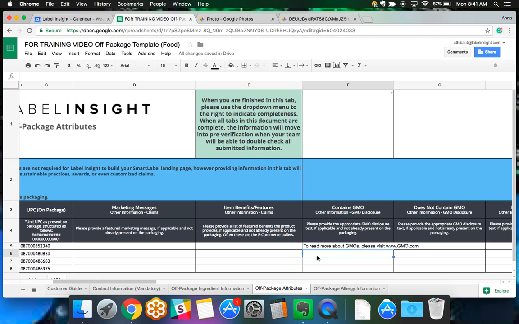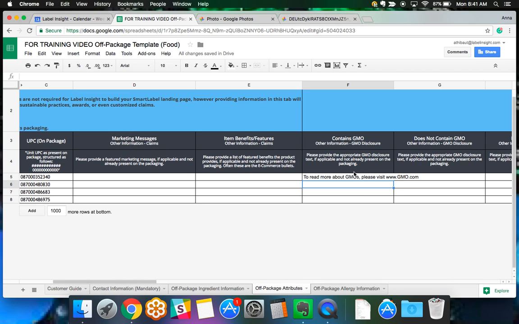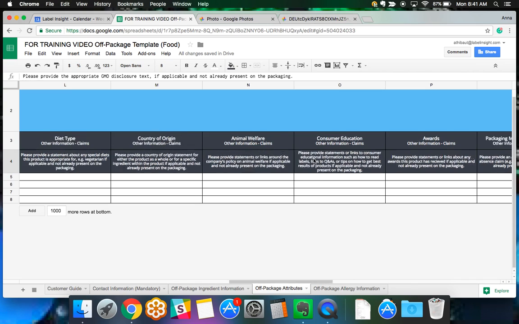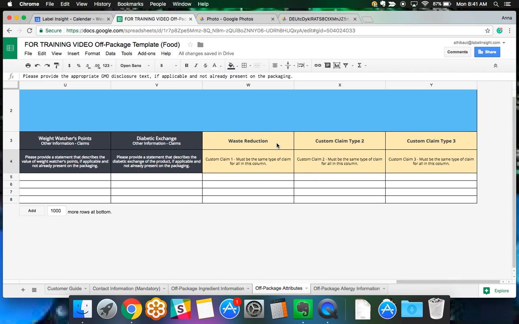You can essentially put any text desired into these fields and it will show on your SmartLabel pages for that specified product. If I wanted to apply the same message to all products in this wave, I would just copy it down to each UPC. If there is a type of custom claim you would like to display, scroll all the way to the right in this sheet and you can add it into the custom claims field.